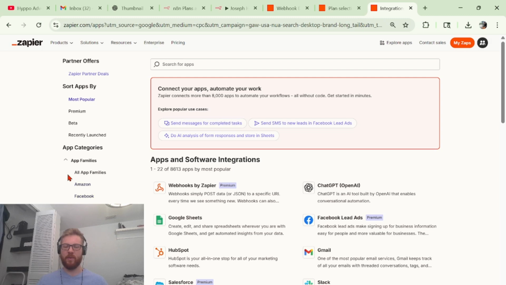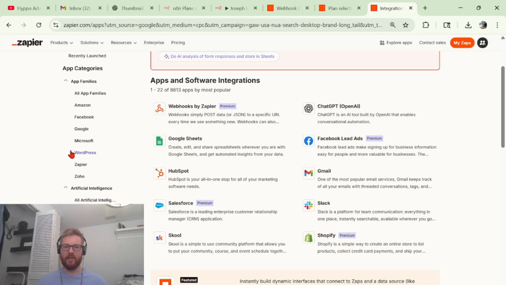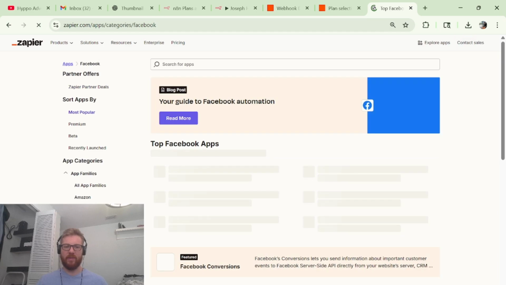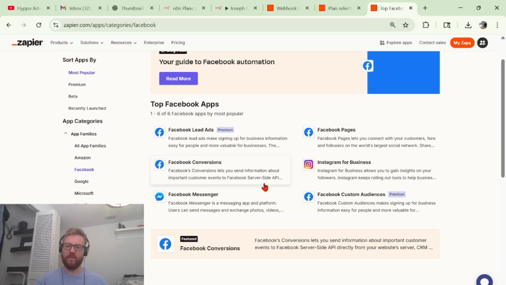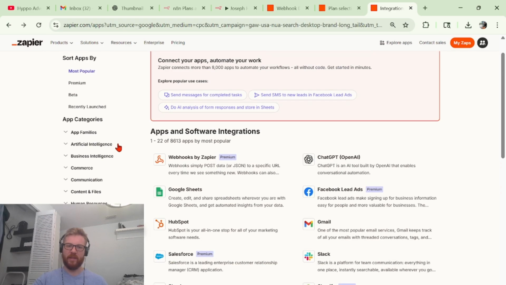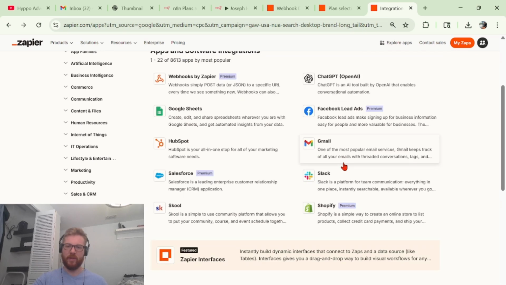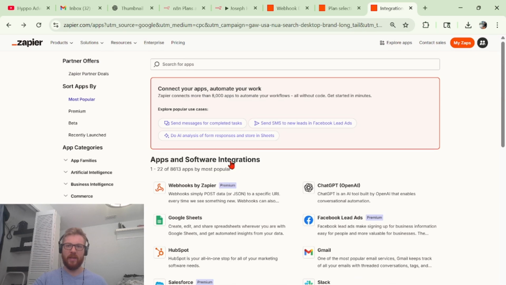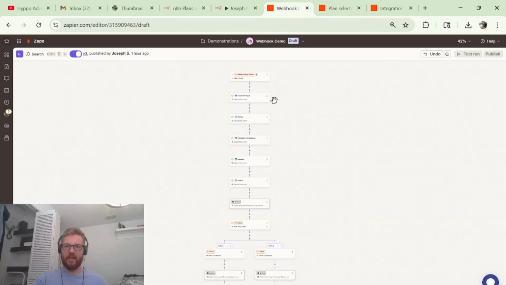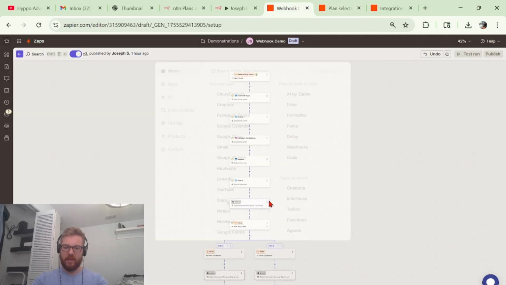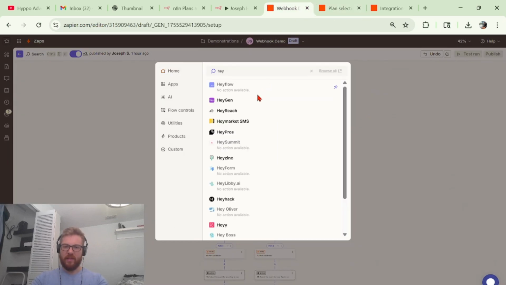Round 2, support. Zapier has extensive support and integrations. Overall, it has just over 7,000 integrations for different programs and apps like Facebook, Gmail, Slack, HubSpot, and it has n8n beat in this regard. For example, there's an app called HeyGen which has a native integration here, which it does not in n8n.